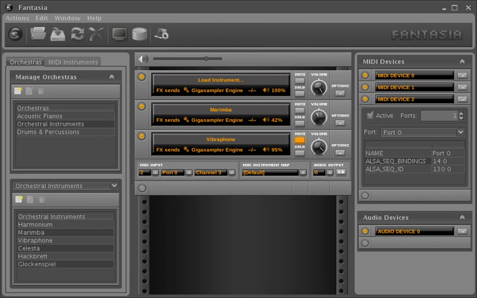Topic. See also: Software synthesizer, Sampler, musical instrument, Tracker, music software.